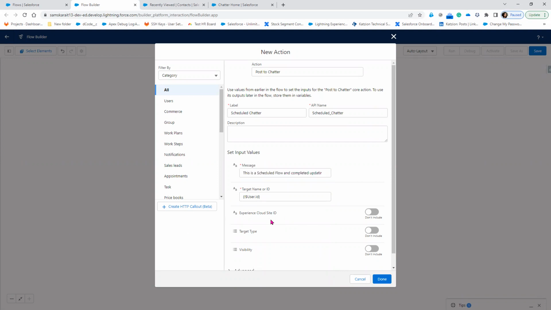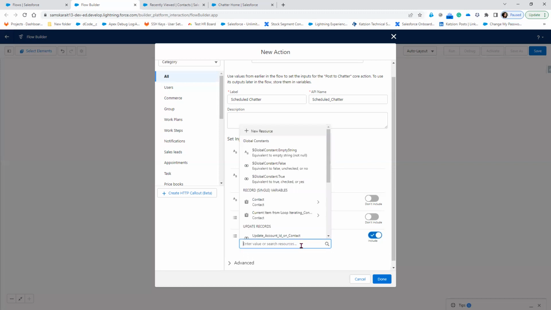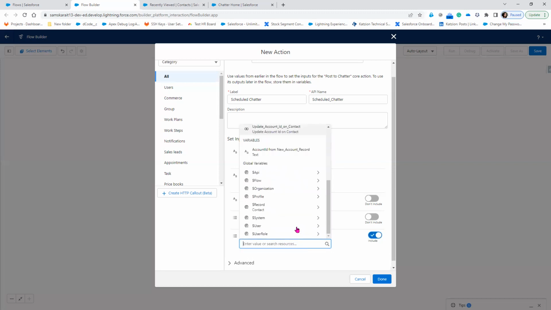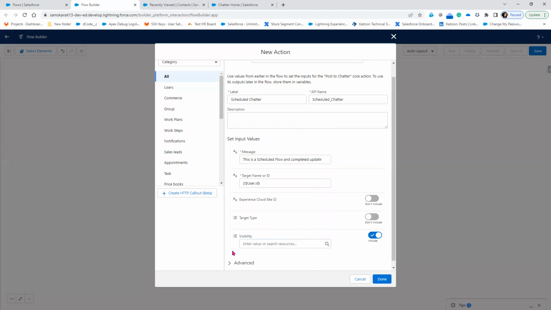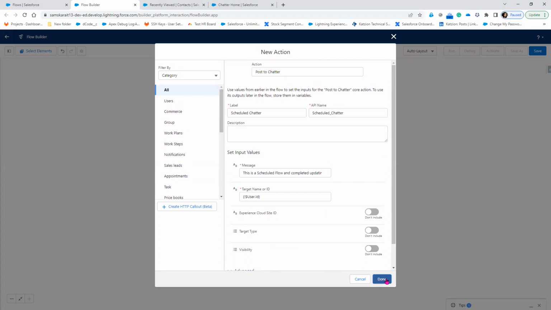Okay, so next one is experience cloud site ID. This is for the experience cloud, don't worry about it. And target type, do you want to add the target type? And who all should it be visible to? Do you want this to be visible only for a few users or maybe a specific profile? If you want to restrict this visibility, you can restrict it. But now I do not want anything. Advanced is if you want to assign manually. Now that's all, click on done.